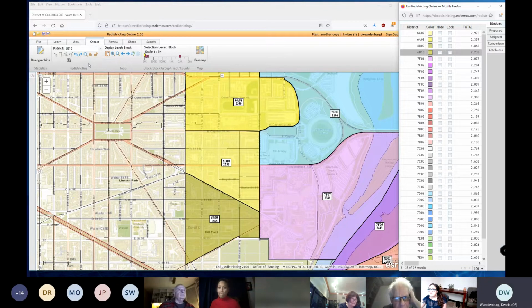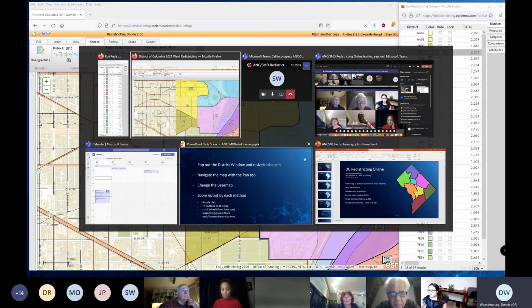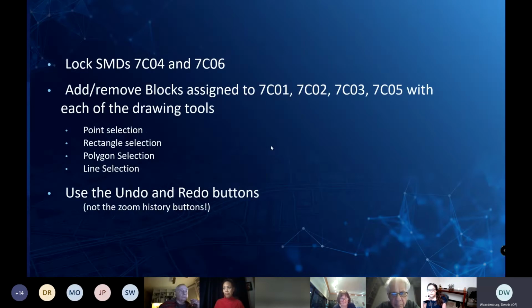And so with that, we're going to do an exercise and practice these things I just showed you. And I want you all to definitely ask me questions now, because these are the meat and potatoes of the application. These are the tools you really need to know how to use. So I want you to go to 7C, ANC 7C. And I want you to lock 2 of the SMDs from edits. I want you to lock 7C04 and 7C06. And I want you to do some reassignments of the ones around it.